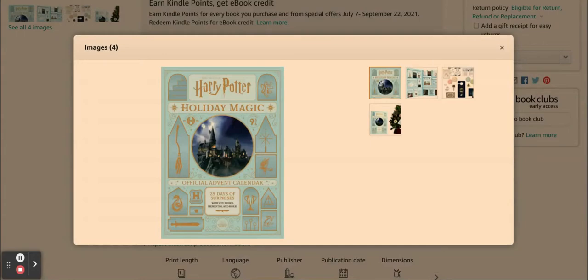Complete your Harry Potter Christmas collection. Pair with Harry Potter: Christmas at Hogwarts and Harry Potter: Christmas Sweater blank boxed note cards.